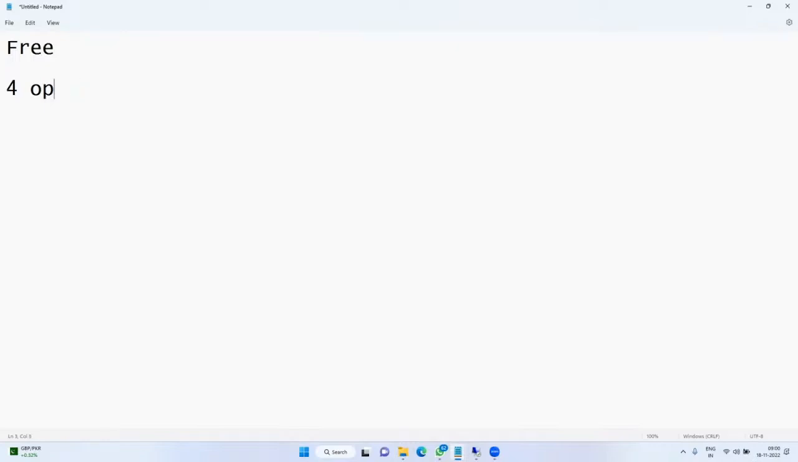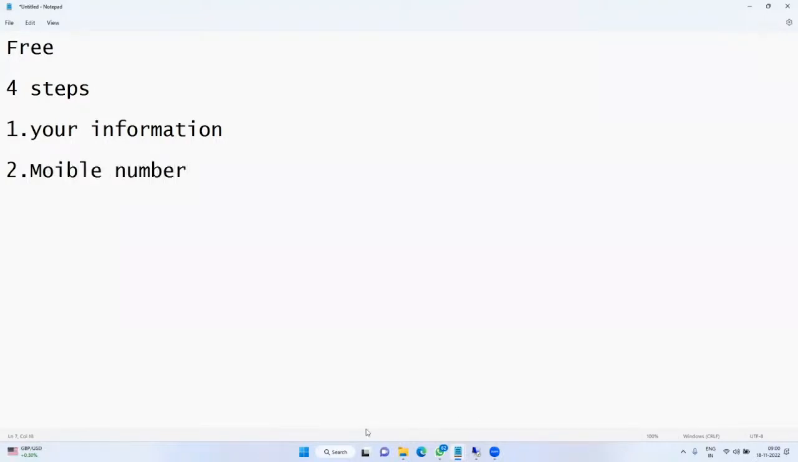So to subscribe for Azure free trial, we have to follow 4 steps. One is enter your information. Information means your first name, last name, email address, and your address details. Second thing is mobile number. You have to enter the mobile number. Once you enter the mobile number, you will get a 6-digit OTP, which you have to enter to validate your mobile number.